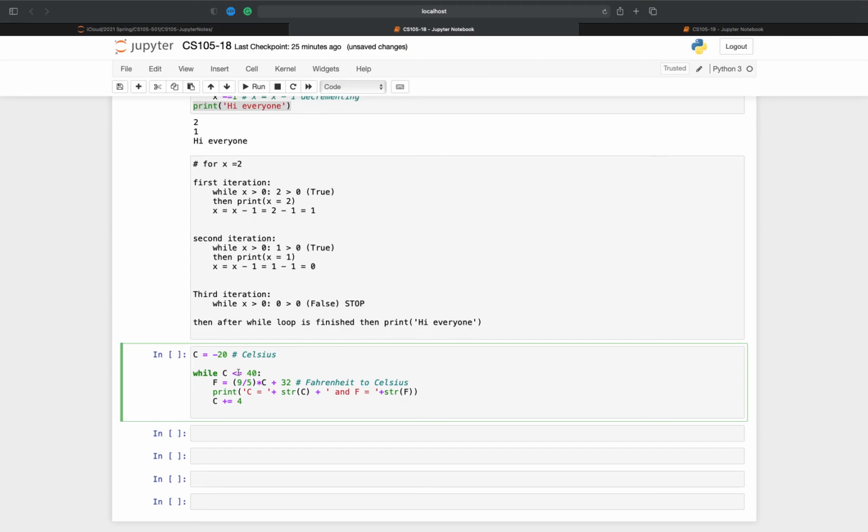Okay, so now before we even go through the loop, let's check what happens. The first iteration, C is -20, right? So -20 is less than 40. Is that true? If it is true, we are going to go through the loop, convert Celsius to Fahrenheit, print out the result, and increment the Celsius by 4. So if we increment -20 by 4, we will have -16, right? And then -16 is still less than or equal to 40, right?